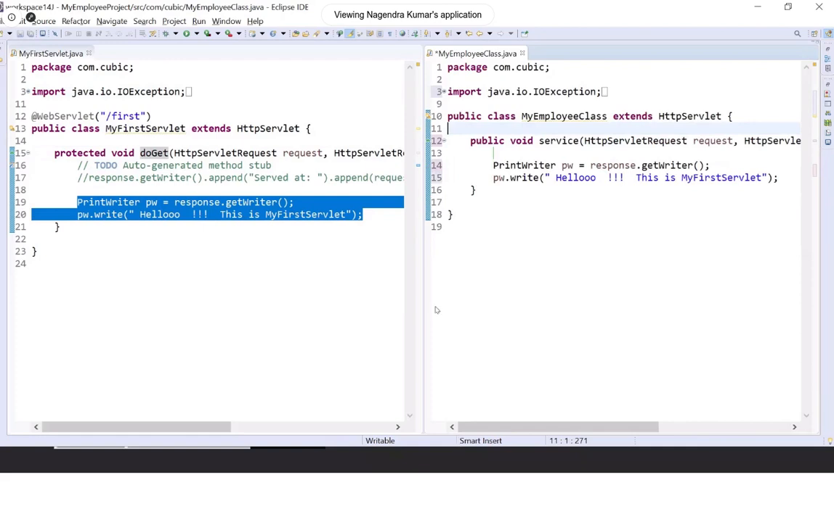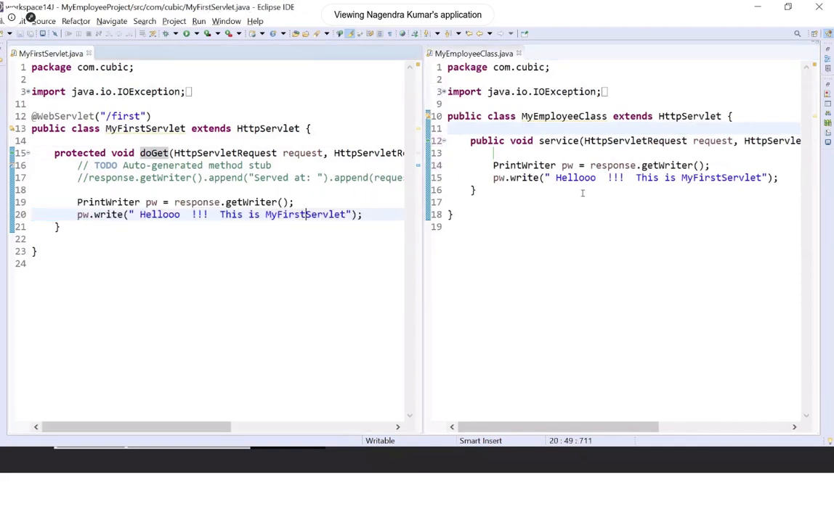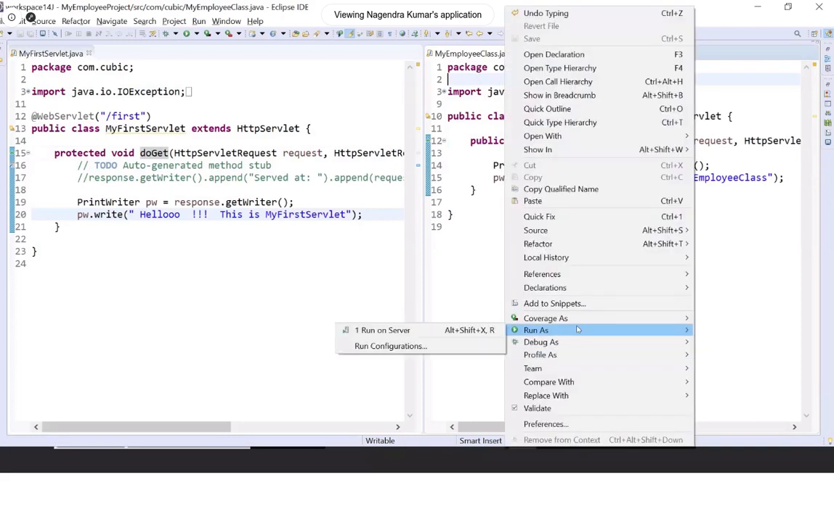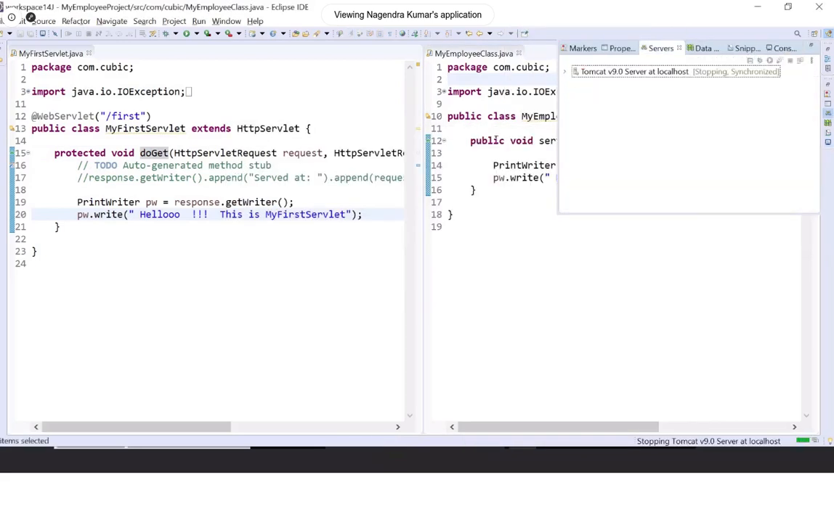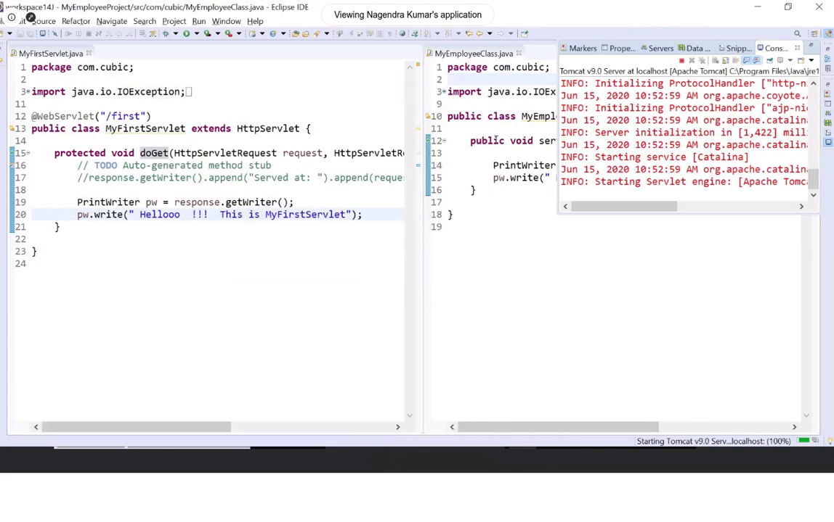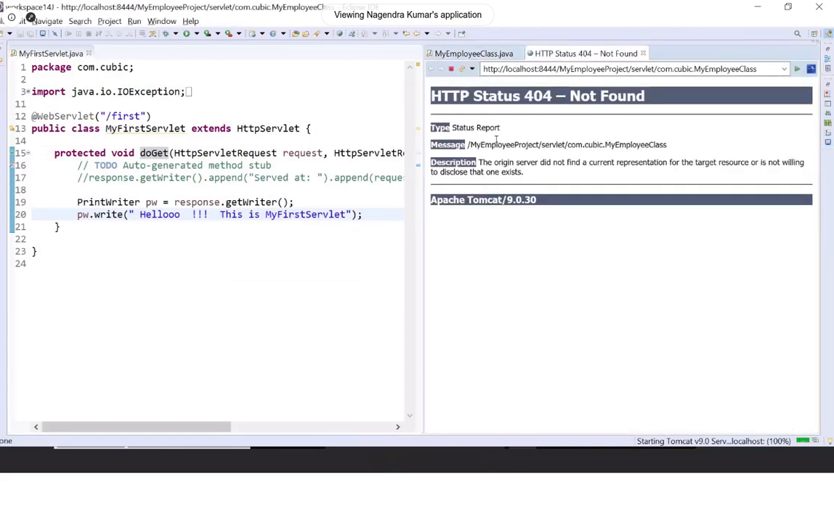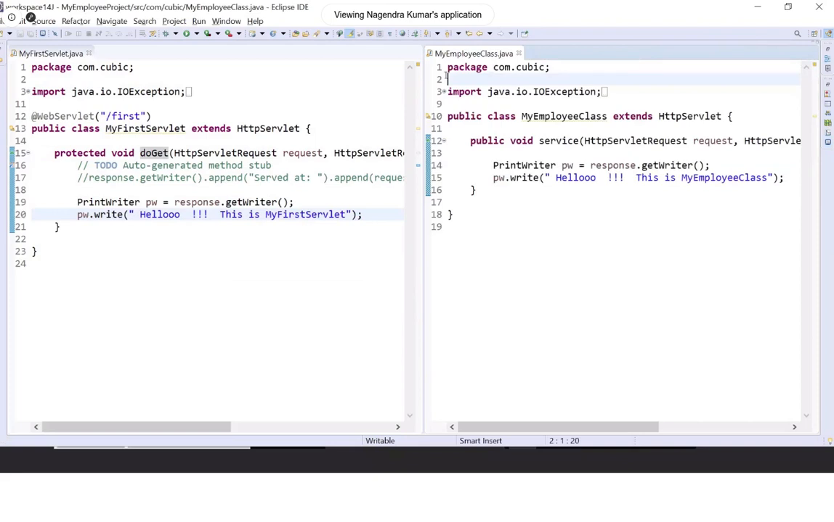So okay, we are just adding the throws declaration just to suppress the exceptions. And this is my employee class. Shall I run this one? Let me check. Okay, restart the server. It should work. Let's see whether it will work or not. Why is it giving me this? Because I don't have the URL mapping defined.